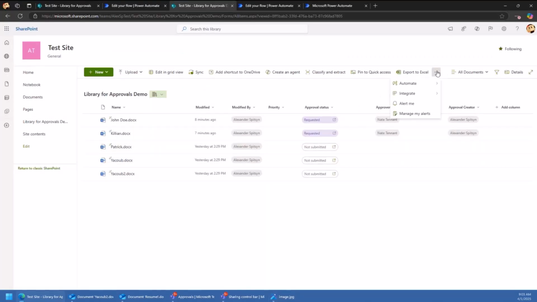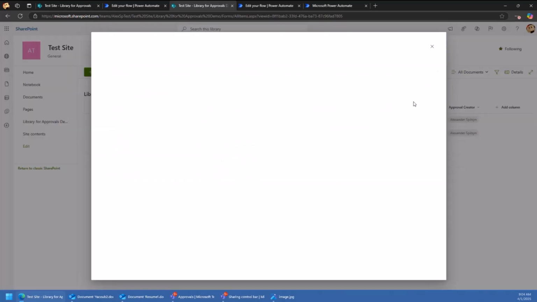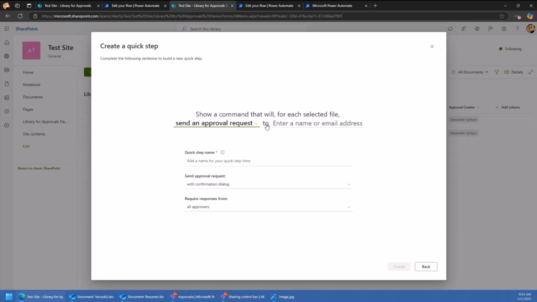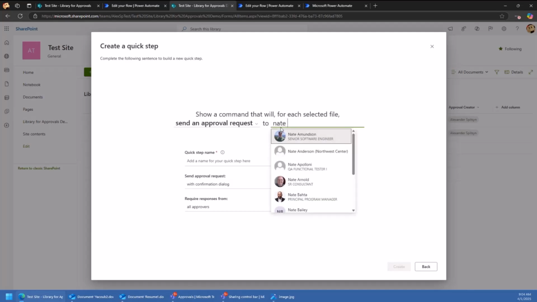Then I'll switch to the quick steps feature, just to demo some quick scenarios. We have this new feature called quick steps that Nate presented in the slides. Because I have approval requests enabled on this library, I can create a quick step that essentially sends the request to the same person, or to a predefined person.